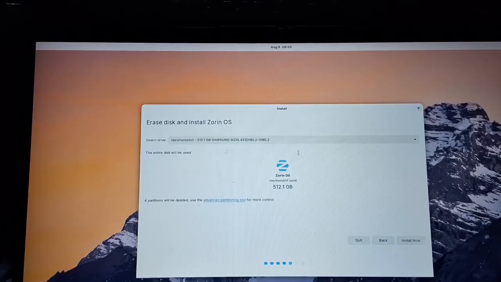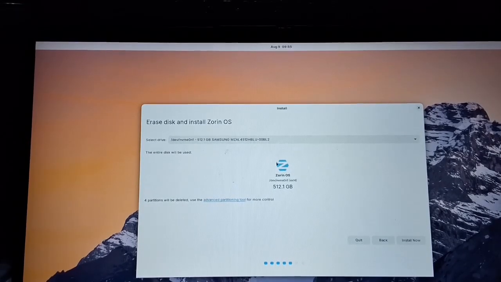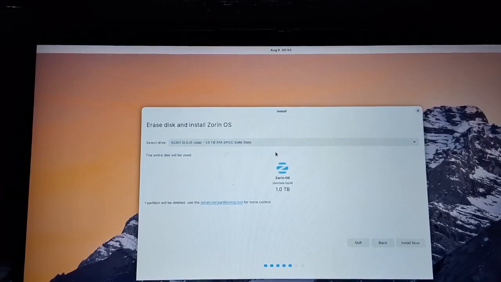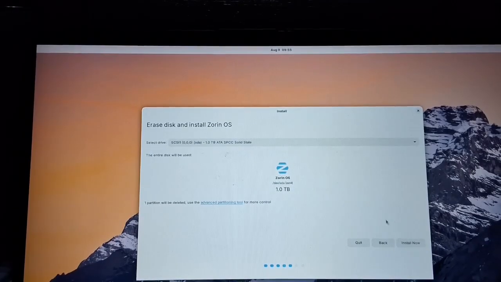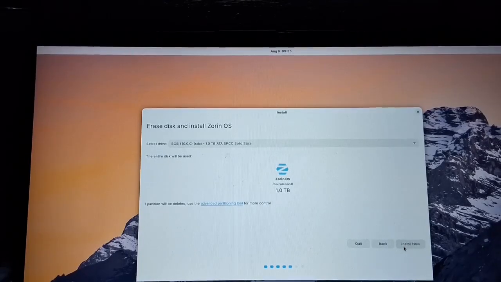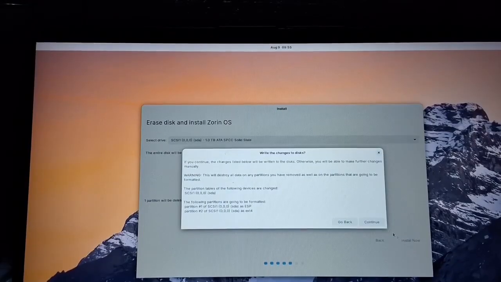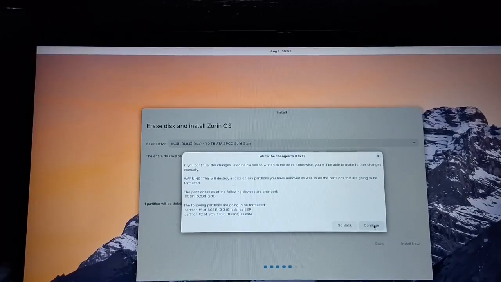Now I'm going to select the drive. Now please remember, Windows is on the 512 gigabyte hard drive. I'm going to select the second hard drive, which is the 1 terabyte hard drive, and Zorin OS is going onto that. So I'm going to click install now. This will install Zorin OS and remove everything. It's just giving you the warning that everything will be removed. I want to click continue.